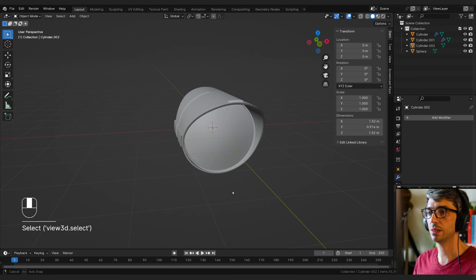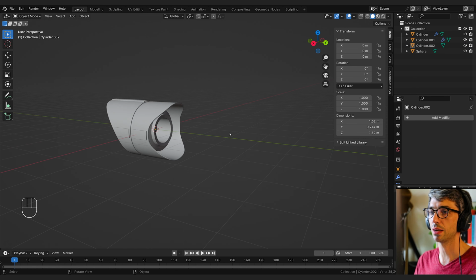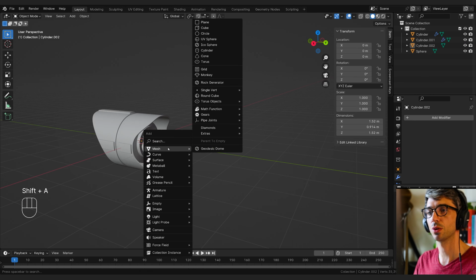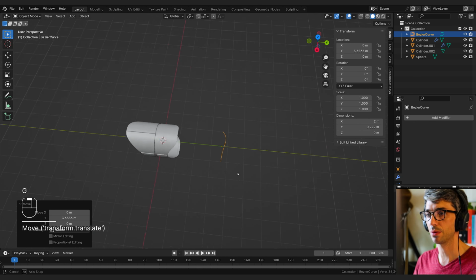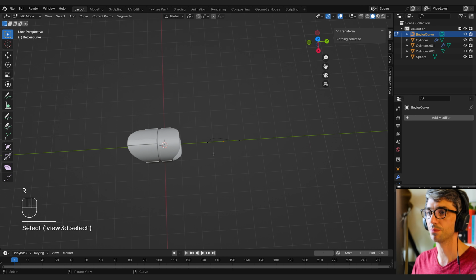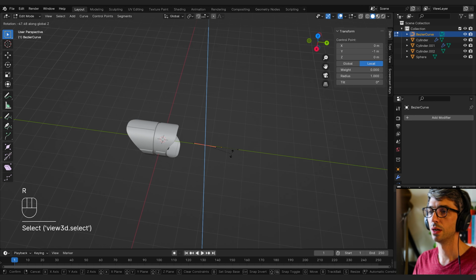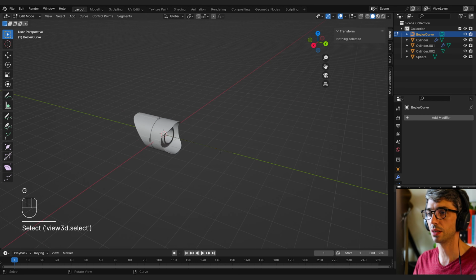Okay, now let's think about what the arm is going to look like. It's going to attach back here. I think I'm going to use a curve for this. So I'm going to go Shift A, curve, Bezier curve, grab it on the Y, go into edit mode, and I'm going to rotate Z 90 degrees. I'll grab this one, rotate Z a little bit, and grab Y. I'm just going to place it right inside here.